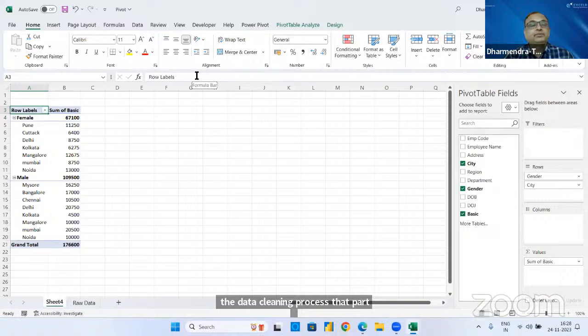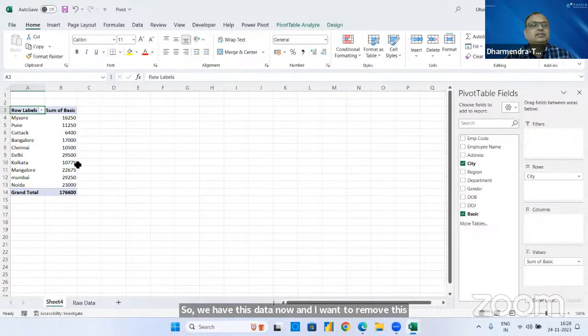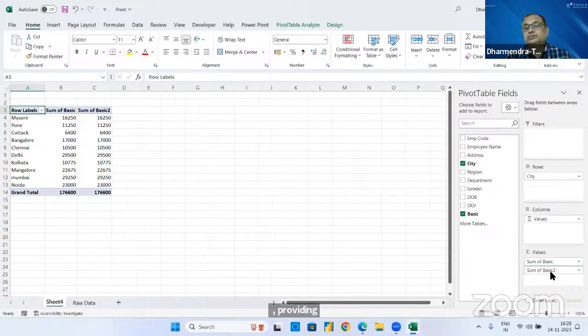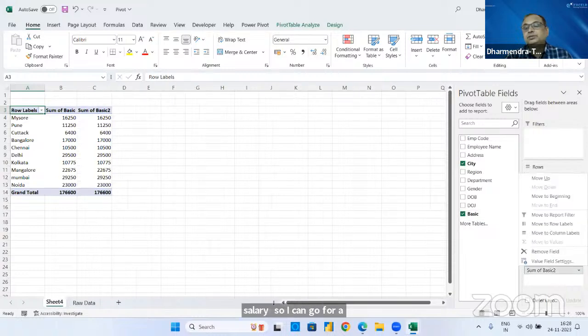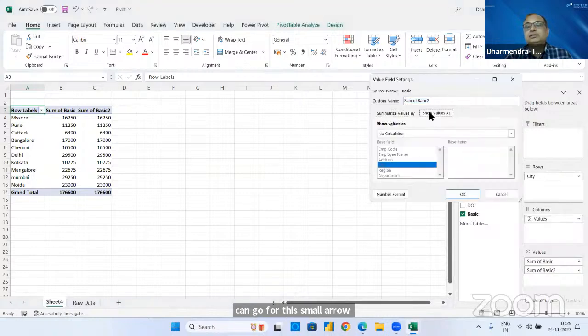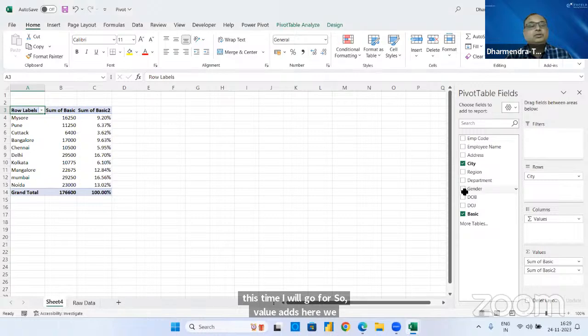Now we have this data, and I want to remove this gender column. I have everything. Right now, I want to find out, out of all cities, which city, how much percentage of salary the company is providing, percentage-wise. So I can put the option down here. You can go to this small arrow, Value Field Settings. The summary is fine. This time I'll go for Show Values As. Here we have Percentage of Grand Total. Easily you can get which city, how much percentage.